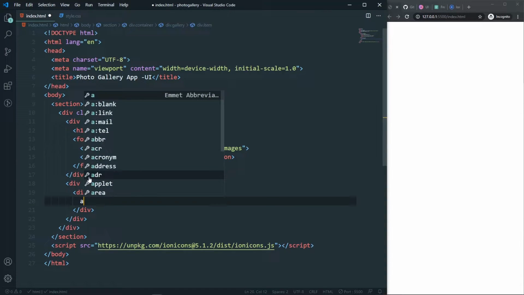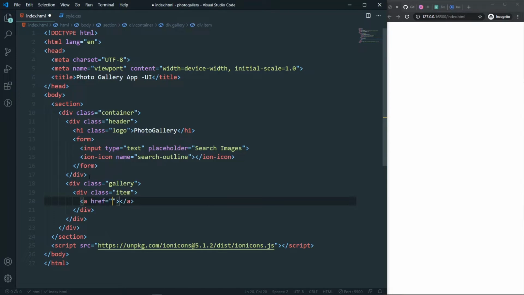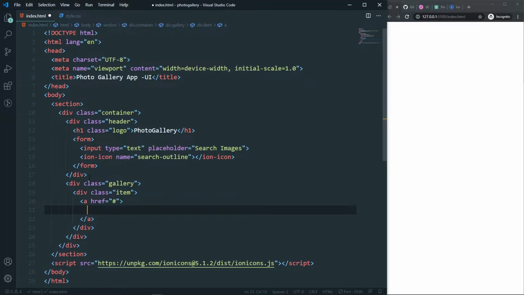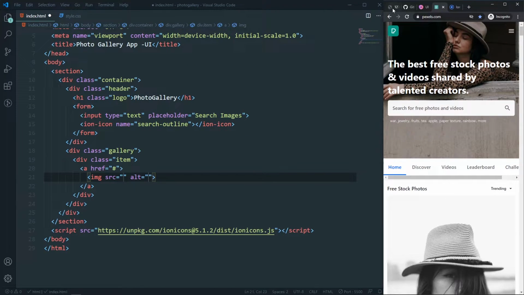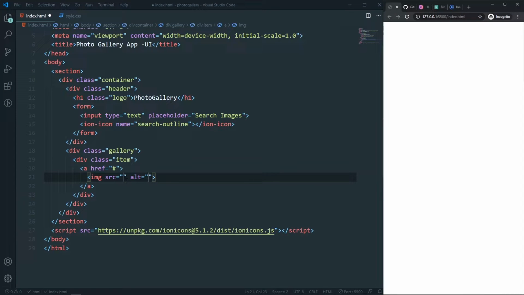So we will wrap all the things in an anchor tag. So let's create a dummy link here. So in the anchor tag I will have an image. So for now we will have the demo images. So in the next part of this app we will fetch it, and we will have these items dynamically from our fetch API from pexels.com. So for now let's use the demo one.